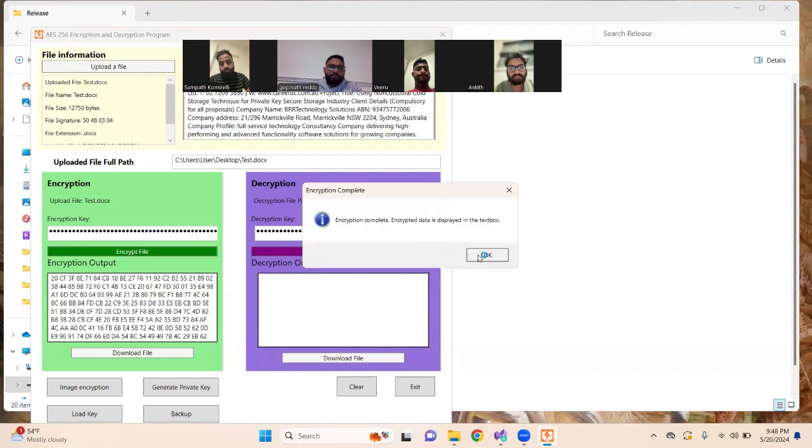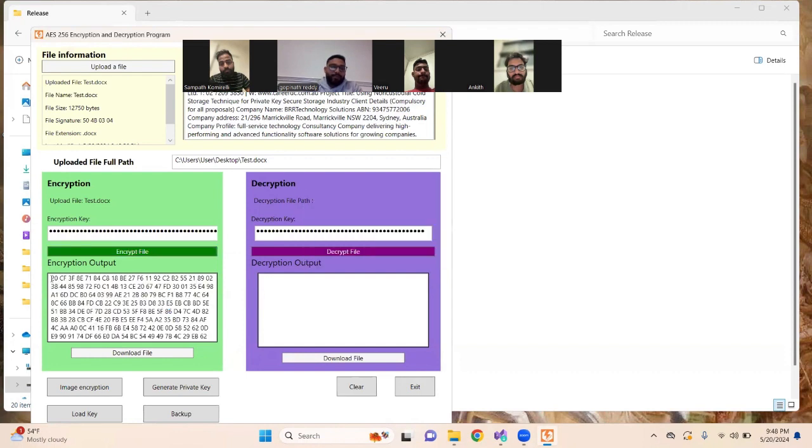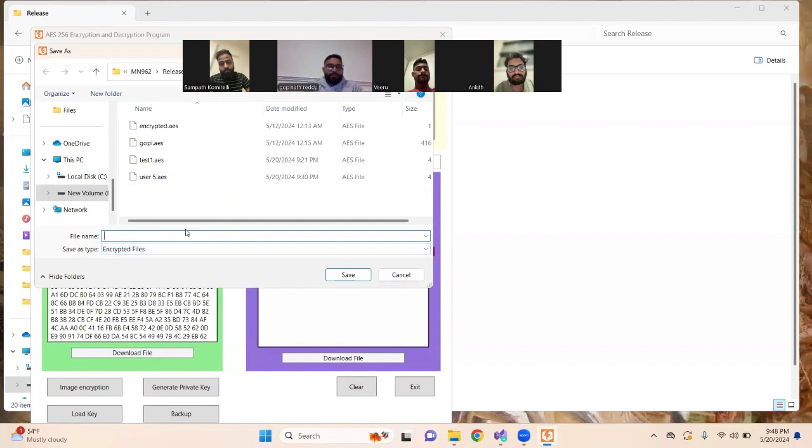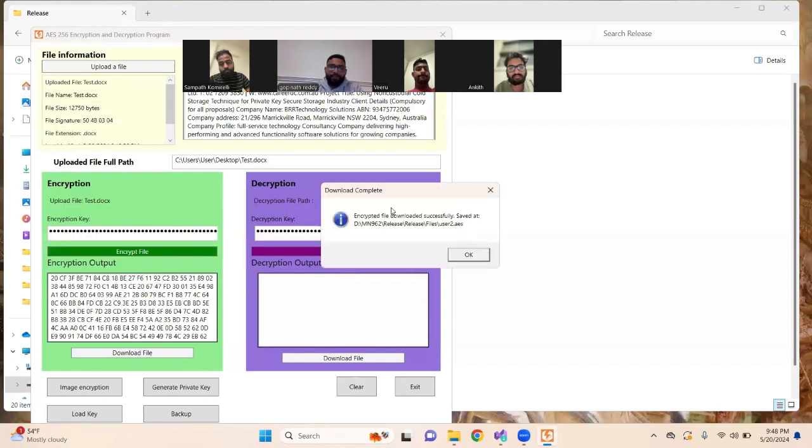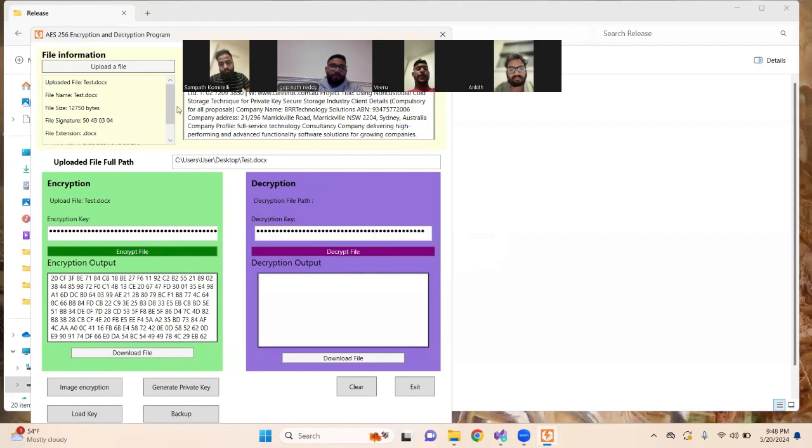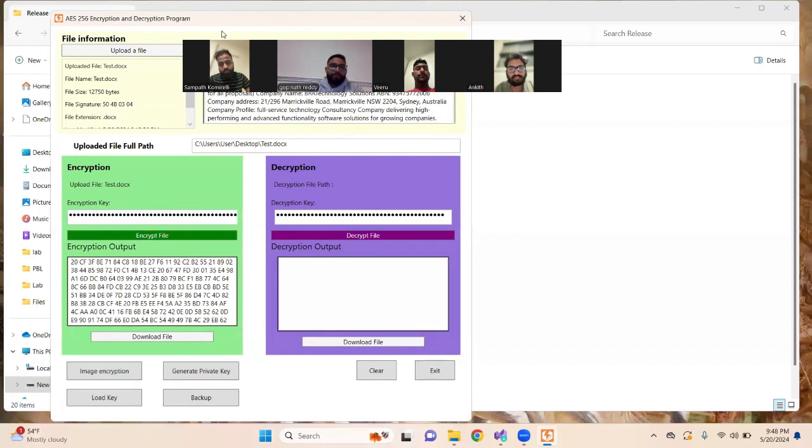So now you can see the file was encrypted. This was the encrypted output data. We can download the encrypted file using the download option. So I just downloaded the encrypted file. It was saved in this particular location. Now, if I want to transfer this file, I can transfer it as an encrypted file from one particular user to another particular user.